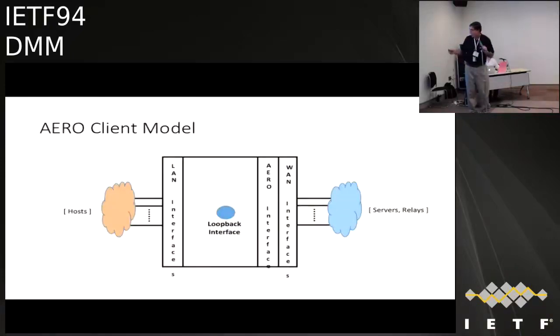So this is the client model. On the one side, we have servers and relays in the enterprise network that the client attaches to. And on the other side, we have downstream attached networks that the client can then join to the rest of the enterprise. That would be the LAN side, and this would be the WAN side. The AERO interface is configured over the WAN interfaces. It's a virtual tunnel interface. And also the node has a loopback interface. So that's the client model.